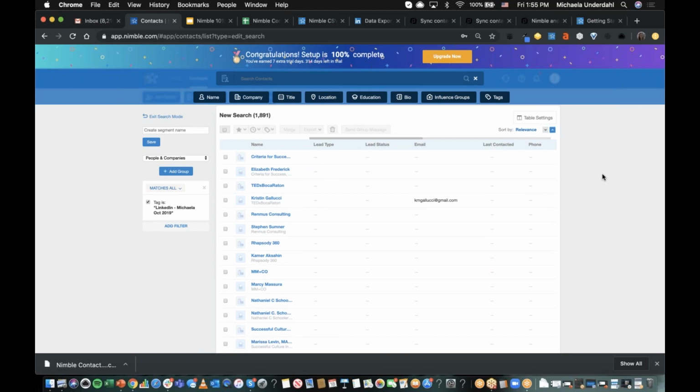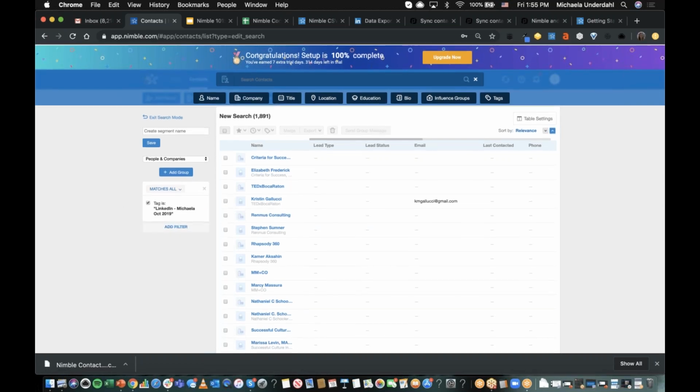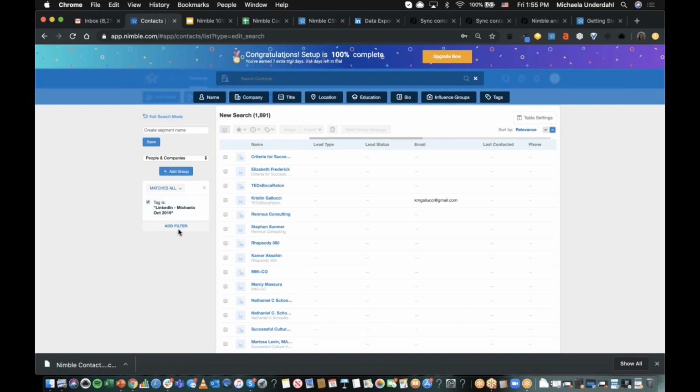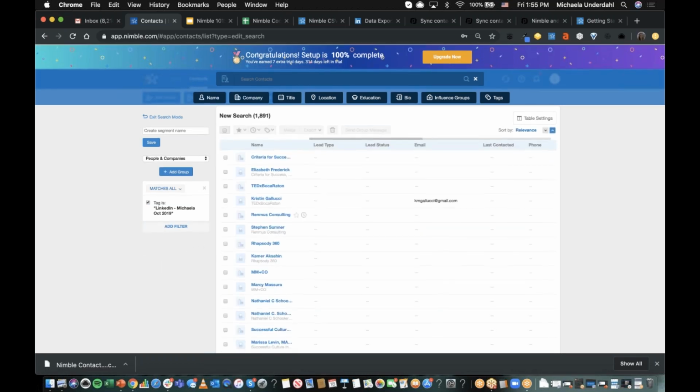If you want to do just the recent ones, you can use the segmentation feature here. You can always put in the tag when you imported them, or you can also use other identifiers. So you could even use this last contacted here, so less than 30 days. Well, it's not going to be anybody here, but there's the option.